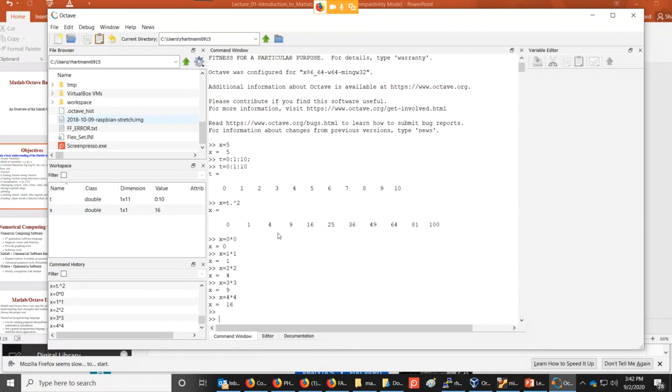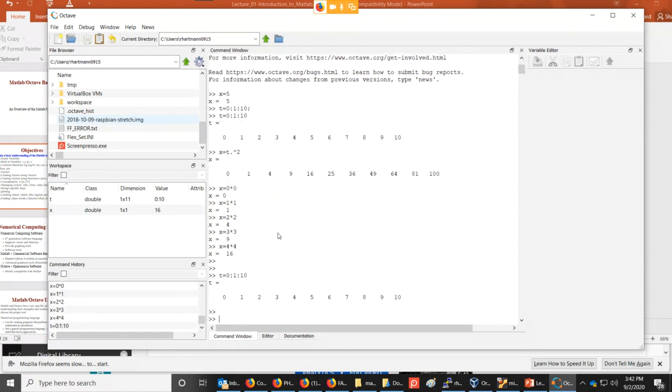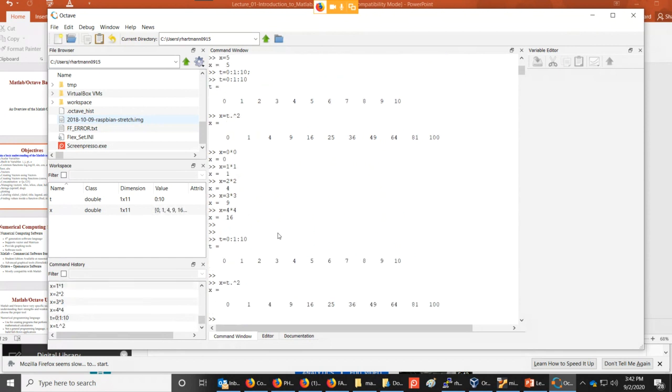But that's the beauty of this software: you have all the different values of t in there. Notice when I just type x and hit the up arrow key, it'll scroll through the commands that started with an x. So when I do x equals t dot caret 2, it squared all of those. That one command squared 11 different values and gave me the results of all 11.